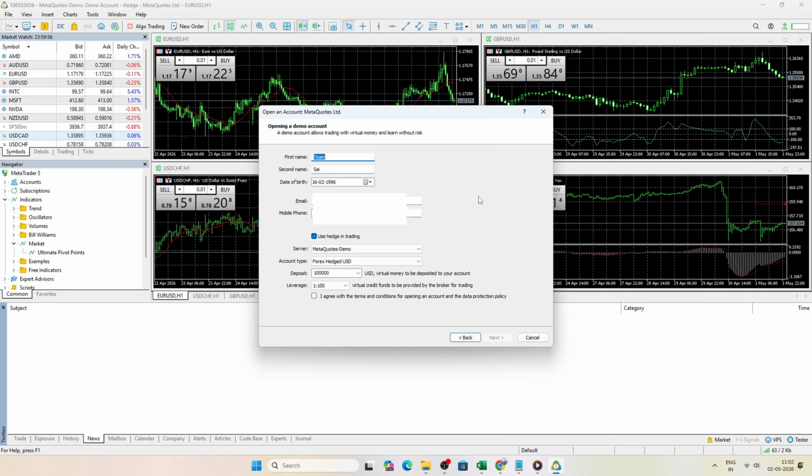Now enter your details. Type in your name, a working email, and a phone number. These fields help identify your demo profile and can be used for notifications. But you don't need to enter anything sensitive beyond basic contact info.